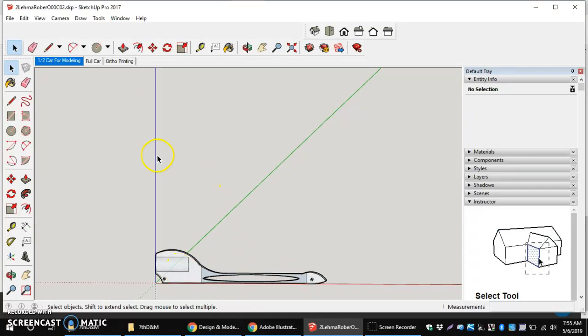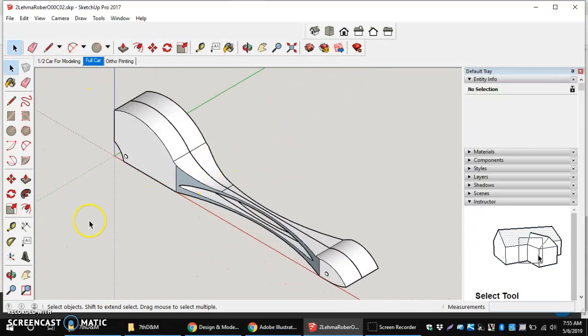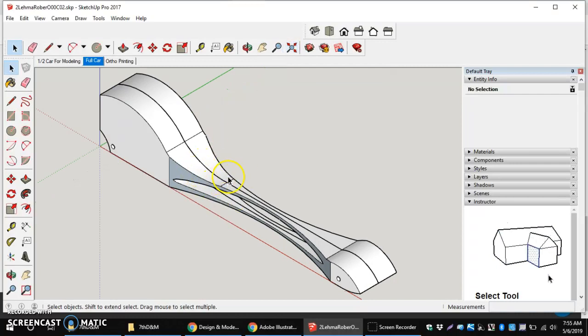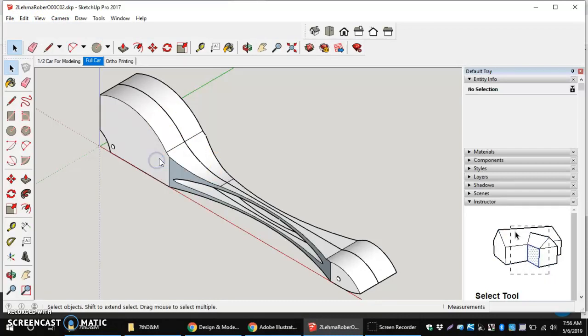Now, once we get this all ready to go, we are going to go in full car. And then we're going to hit Zoom Extend. So this is the tool that looks like a magnifying glass with the 3 arrows. That makes it the full size, as big as it's going to be in our portion there. So then we do a File, Export, and then we do 2D Graphic.